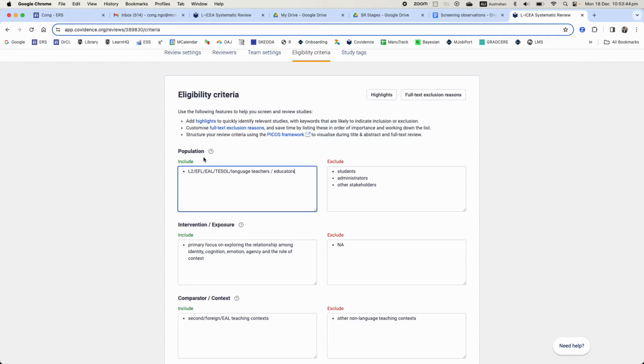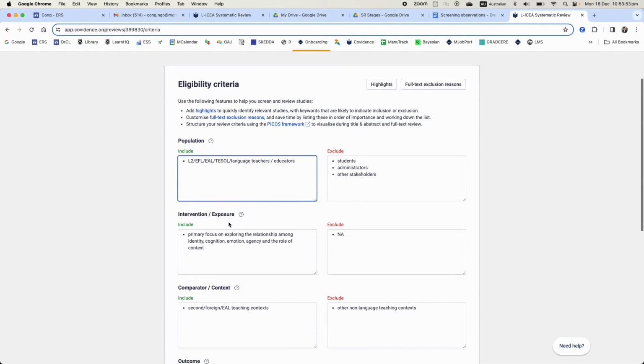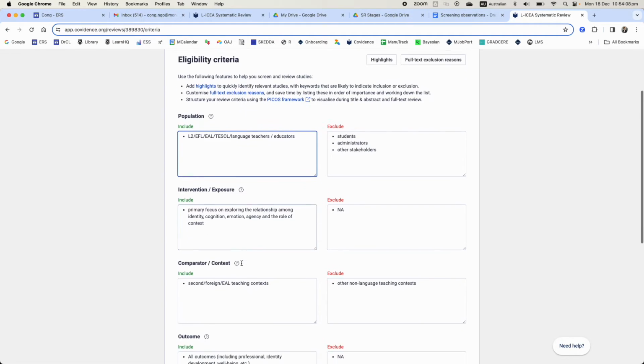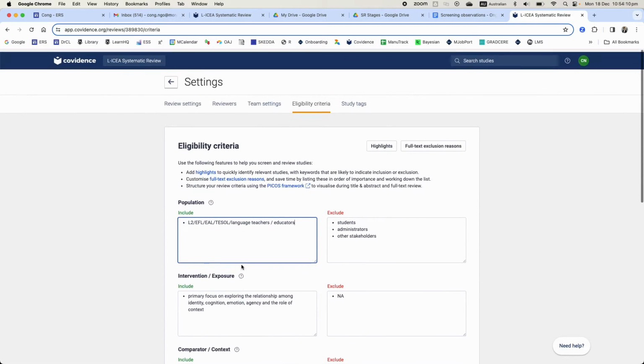It's basically used in health science a lot. So you see people talk about population and intervention or exposure, but if you are using this platform for social science, education or psychology, you may not always use it, but it's good that they have these criteria very clear, and then you just put in whatever you think is relevant.